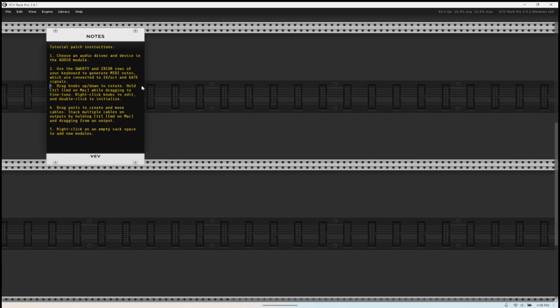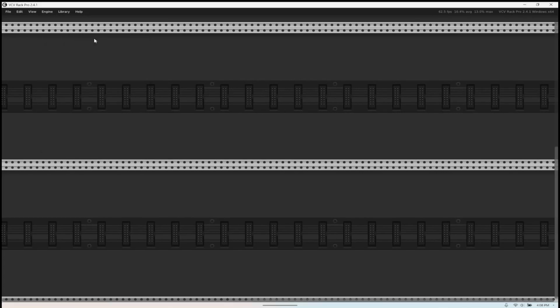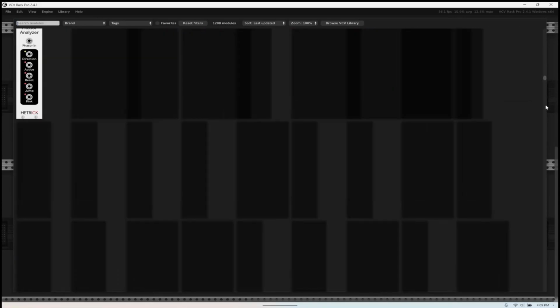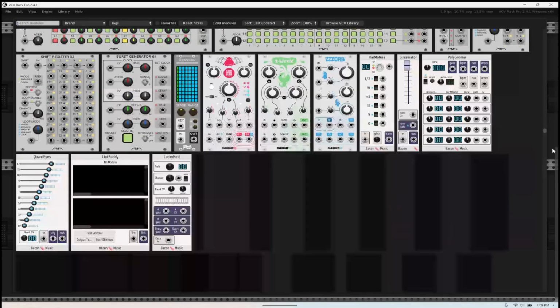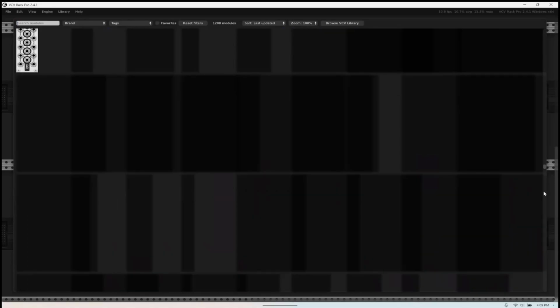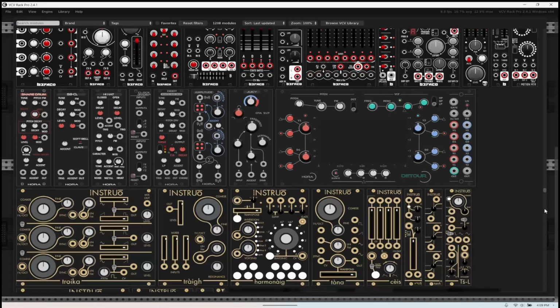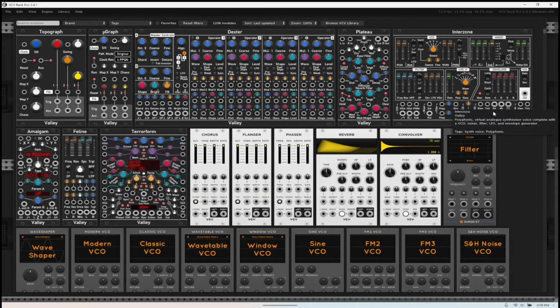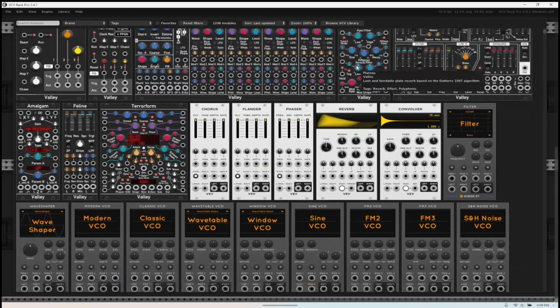Also, let me get these notes out here. It kind of tells you how to do stuff. Basically, I have a lot of modules, tons of them. I have a few favorite ones, and a few not so favorite ones. Realistically, I love the Plateau here. It's really good for reverb and stuff like that.